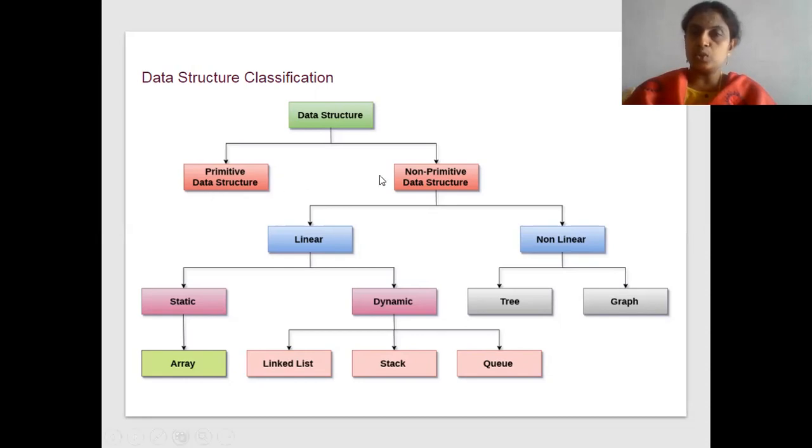Usually data structure is divided into two types, primitive and non-primitive. We would have discussed this in detail in unit 1. Primitive data structures are those which are already built in, like int, float, character. We know int means we can store only whole numbers, a character means we can store only a single letter, and a float can store a decimal number. So the ready-made available data structures come under primitive.